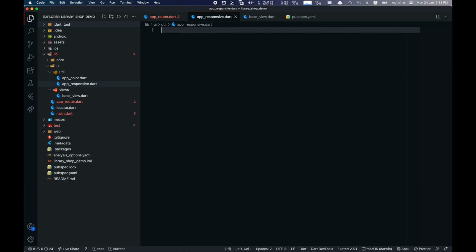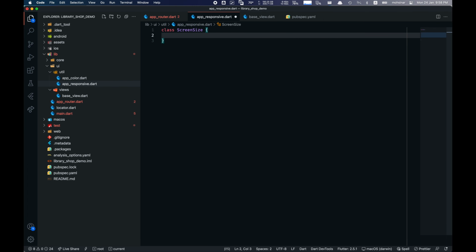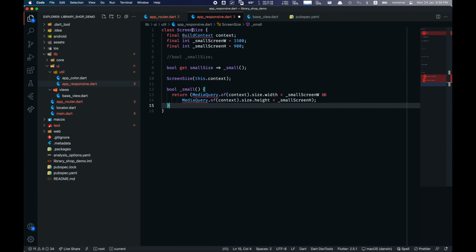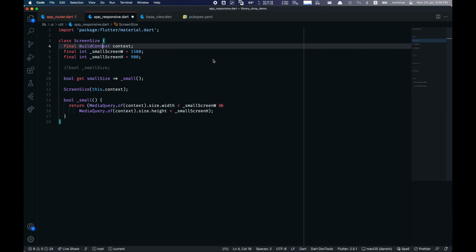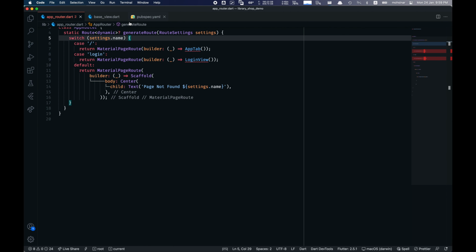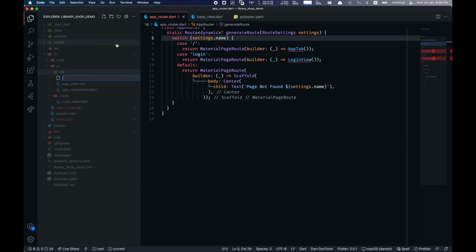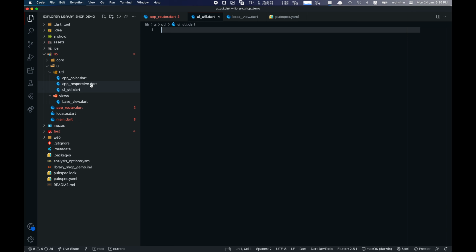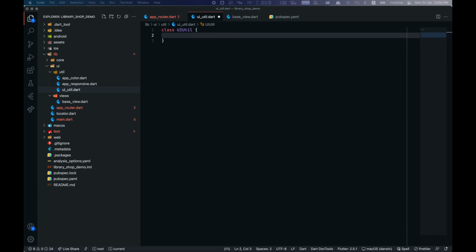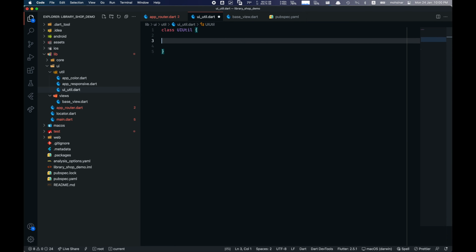And create an app responsive Dart file to add media query values for small monitor size. This returns true if the screen size is small. Create another Dart file called UI util. In this class, we will mention vertical and horizontal space sizes for small, medium and large.